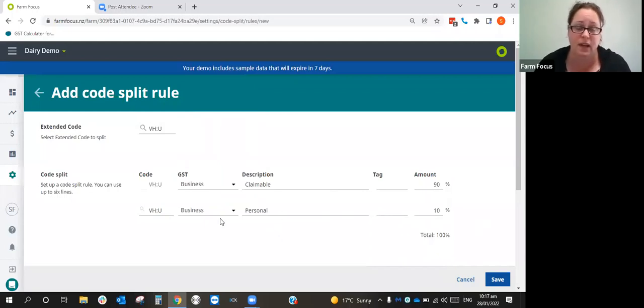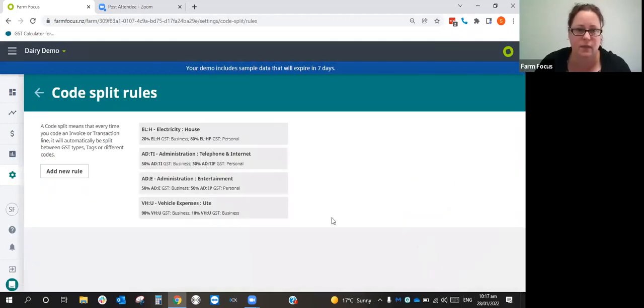So that is how you set up a code split rule. And what it is, it is just like in Cash Manager. You apply that code and it immediately splits it out for you. It doesn't matter if it's in an invoice or if it's in a transaction, it'll split it. So we'll go to save, and there it is there.